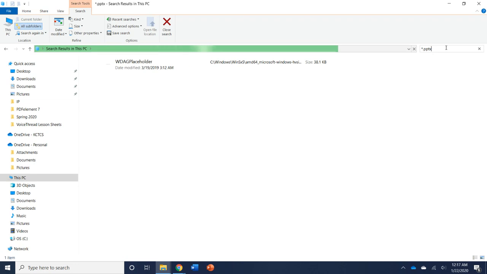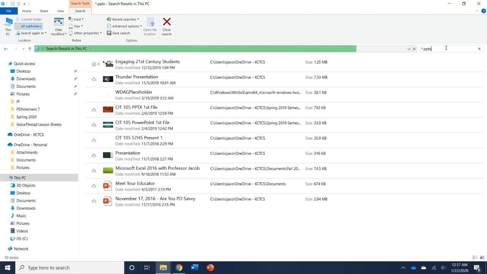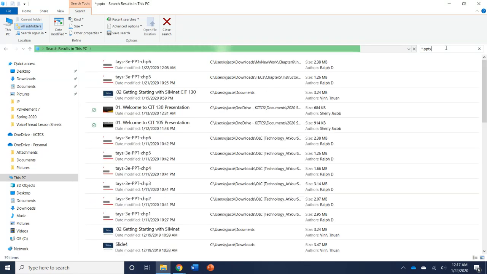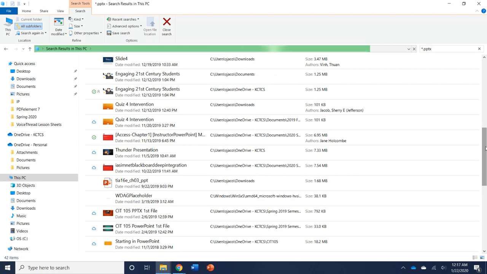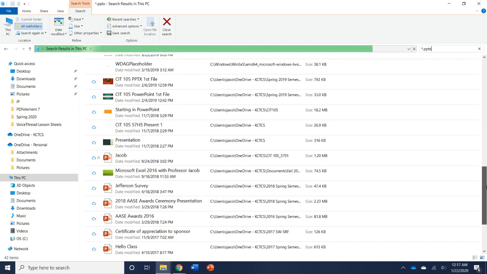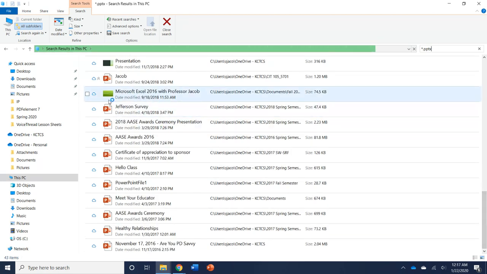And you will see them filter down with a very large P and an orange icon that denotes PowerPoint. So we see those filtering in, our scroll box is getting smaller. See how they all have something in common? All right. So this is one way that you can search for files.